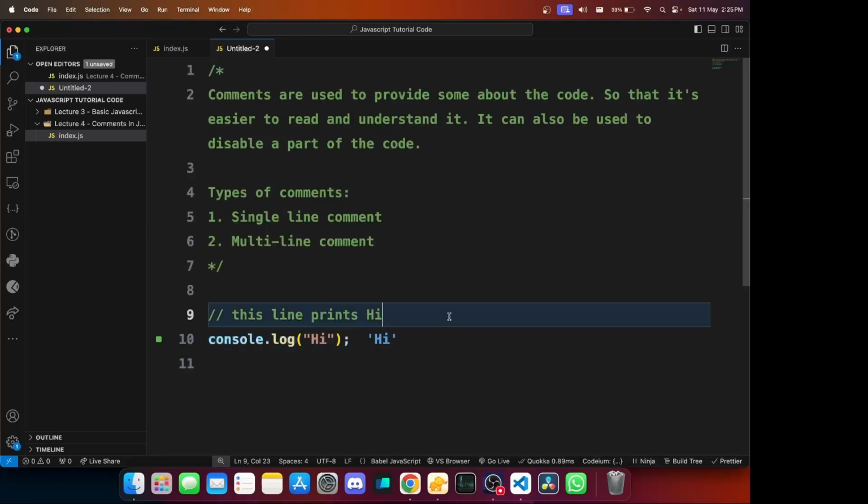So I can't go and say that, okay, I want to stop it over here, and then after that everything else is code. It's not possible. If you start a single line comment, it would only end once the line ends. That is very important to understand. So that's about the single line comment. That's how you can write it.